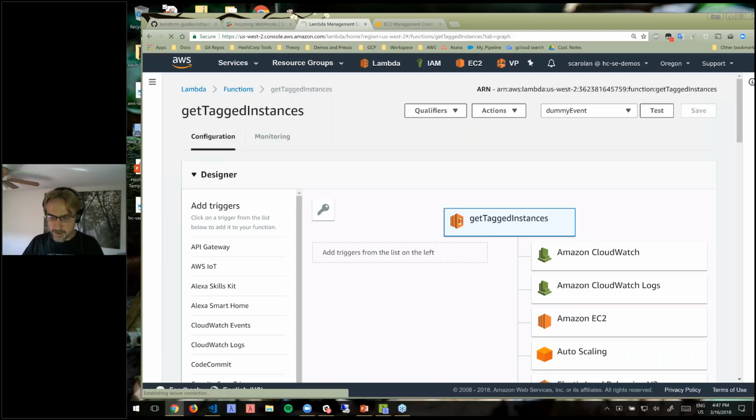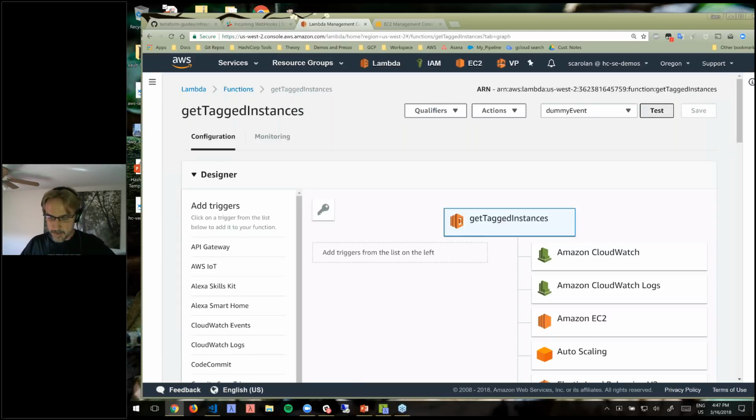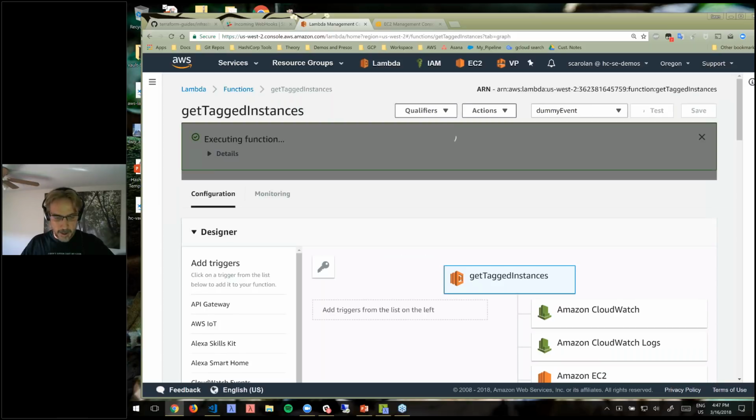The page is misbehaving, so I'm going to reload. Let's try it again. There it goes. Okay, so what's happening now is the function has been triggered manually by me using the test button. It's combing through all of my instances and checking their tags and saying, do you have your correct tags? Do you have your correct tags? It's going to compile a list and then return all of the tagged instances back.